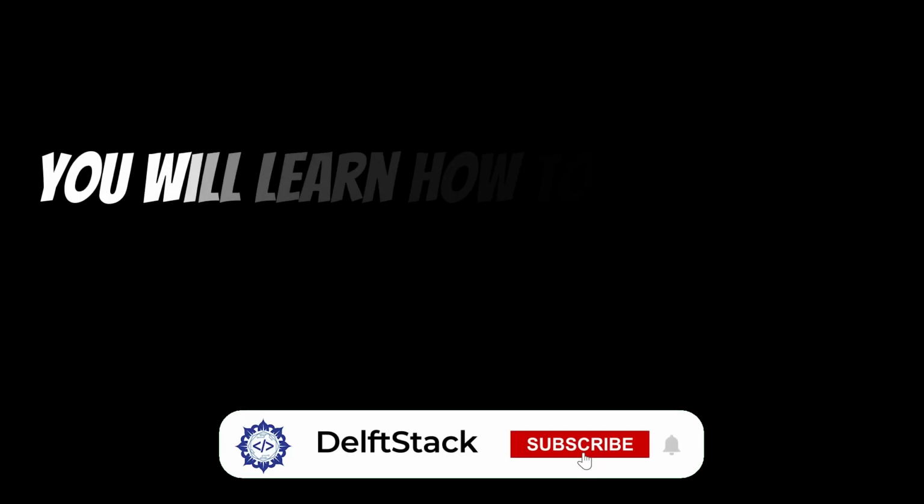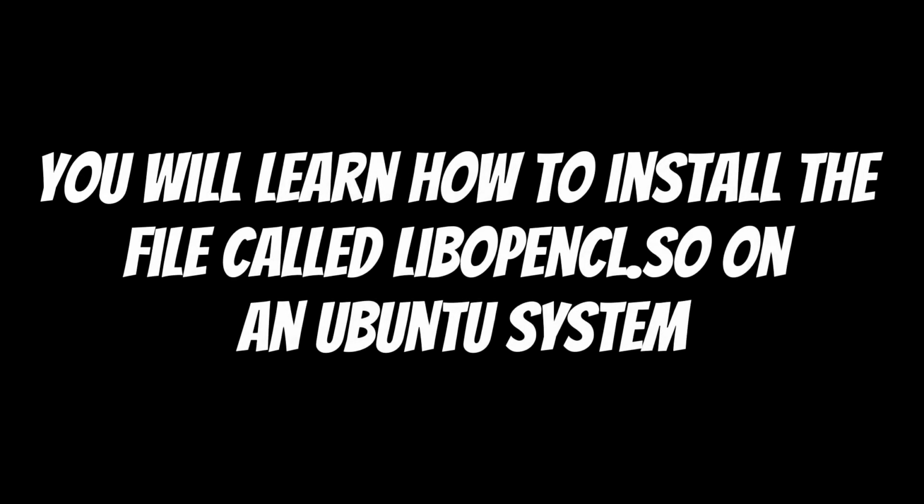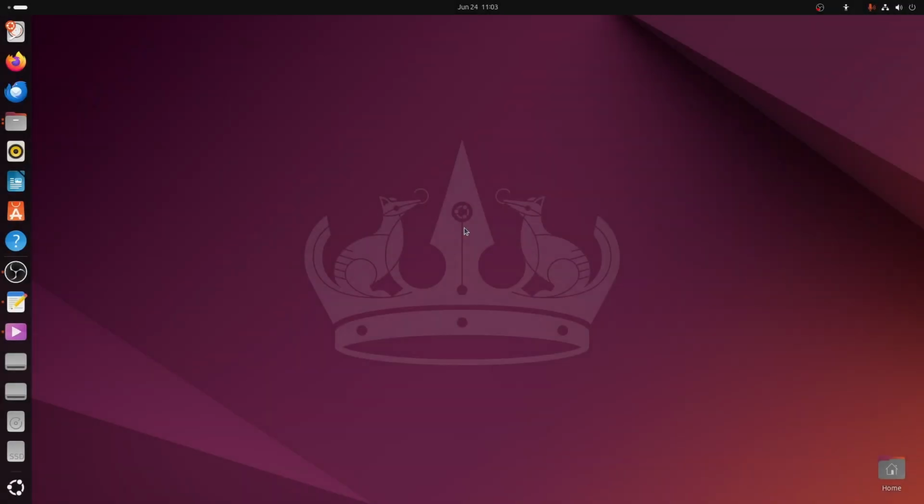In this video, you will learn how to install the file called libOpenCL.so on an Ubuntu system. This file is used when you want to run programs that need OpenCL. OpenCL lets your software use your computer's GPU to do more work in less time.